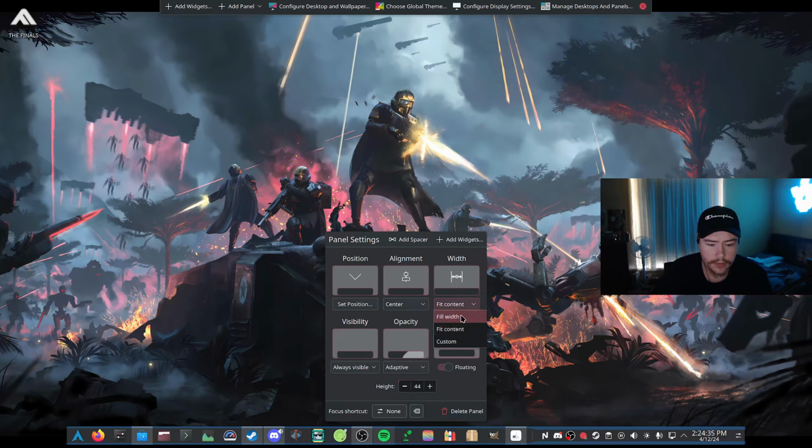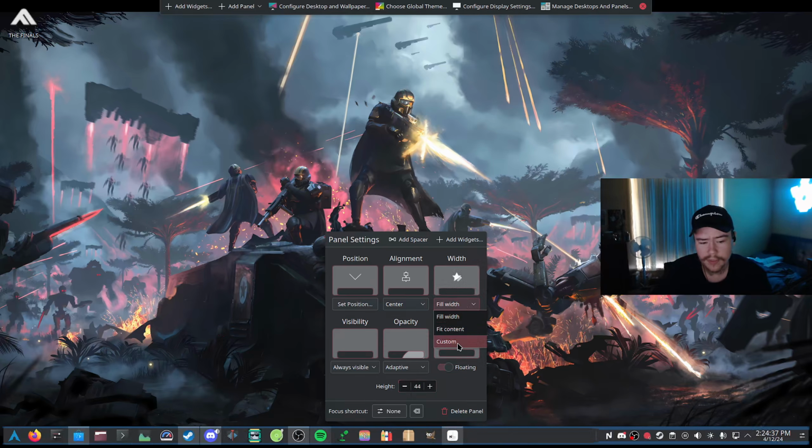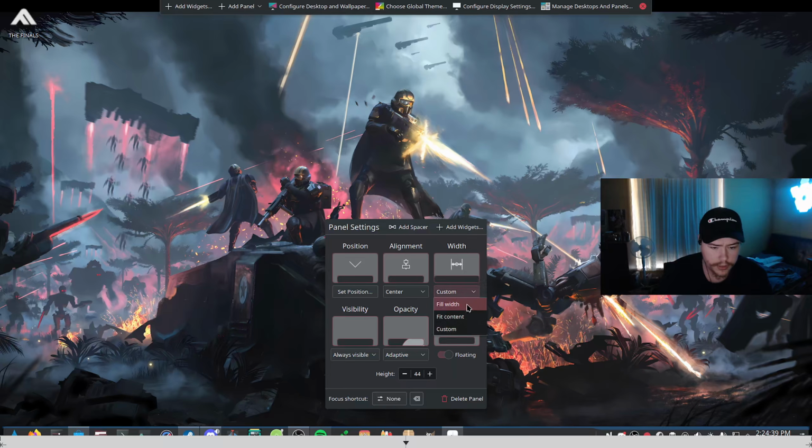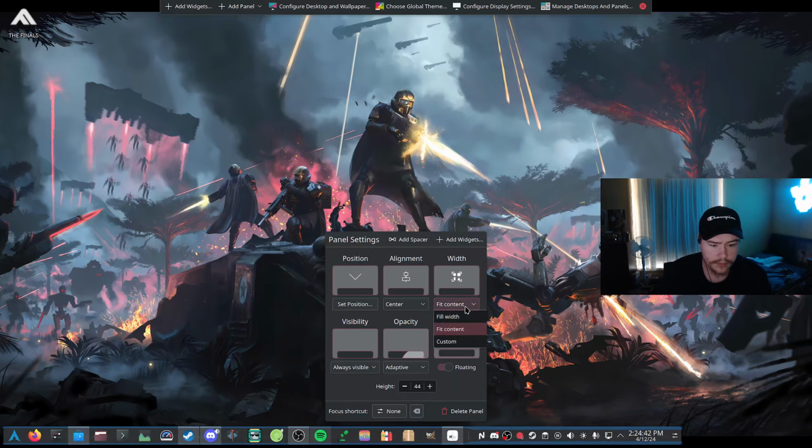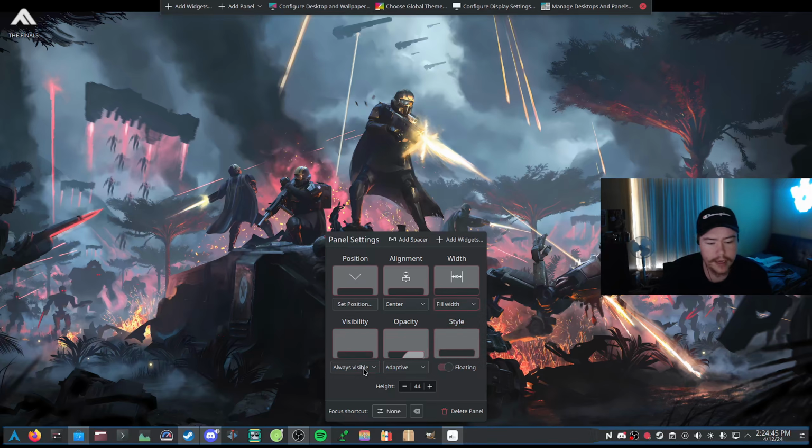And then I would probably just do fill width. And of course, you can do custom as well. I personally am not going to do that. That was kind of the old way before Plasma 6 came out, but I'm going to do fill width. And then we have visibility. So we can do always visible, we can do auto hide, dodge windows, or windows go below.